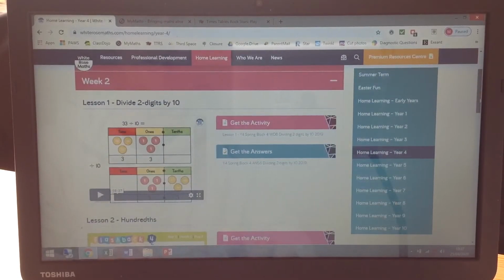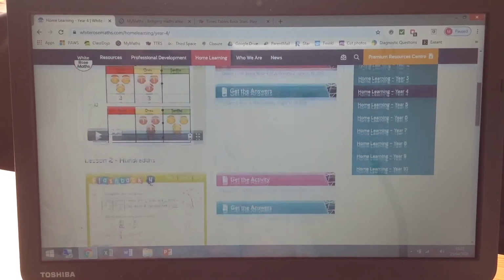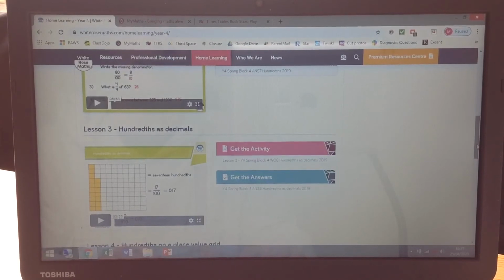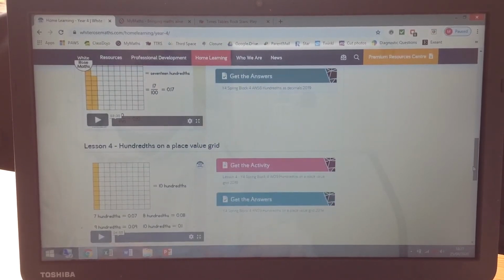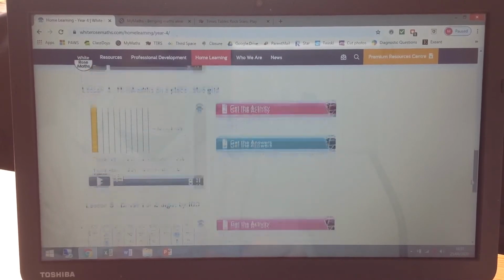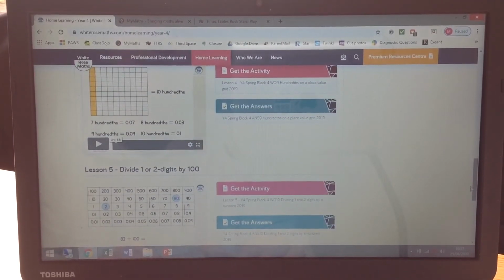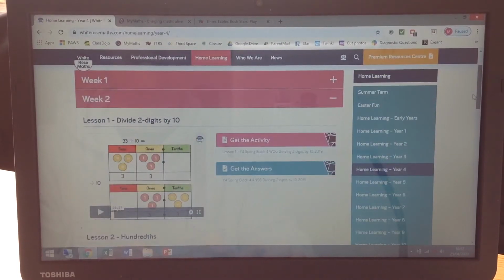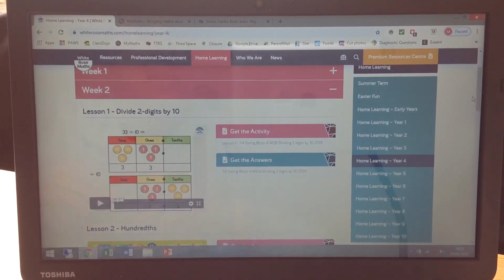Let's quickly look through the lessons. Monday's lesson 1 is dividing 2 digits by 10. Tuesday's lesson is hundredths. Wednesday's lesson 3 is hundredths as decimals. Lesson 4 on Thursday is hundredths on a place value grid. And Friday's lesson is dividing 1 or 2 digits by 100. Now, these are the lessons. You'll notice I list these lesson objectives in your learning plan, so make sure that you are clicking on the correct ones, because I know that can be a little tricky.